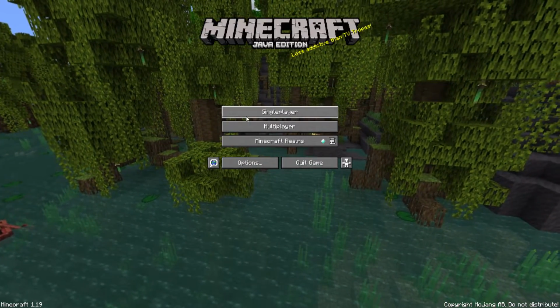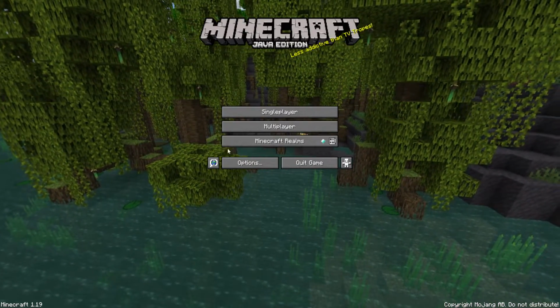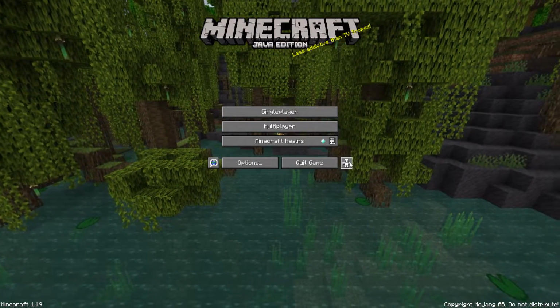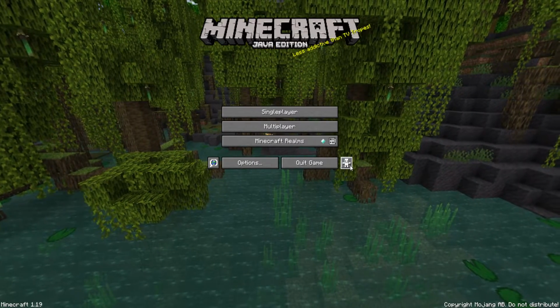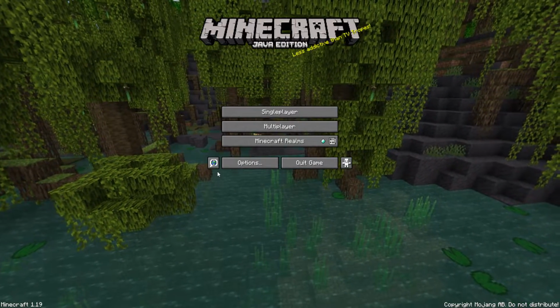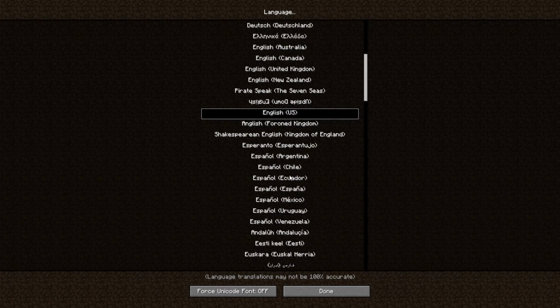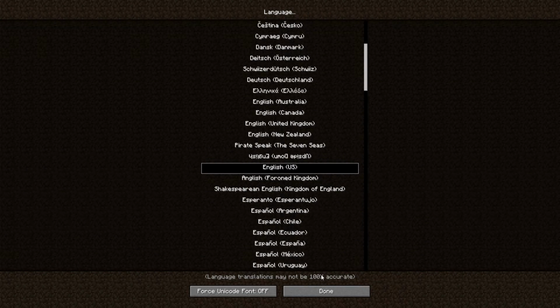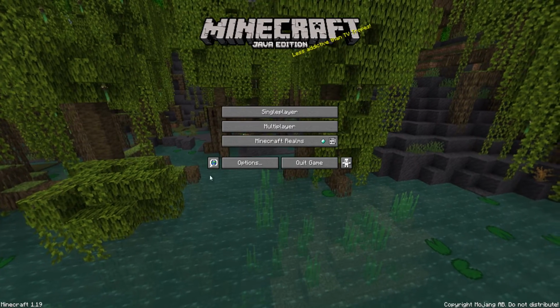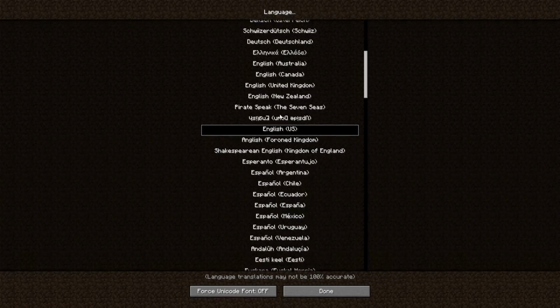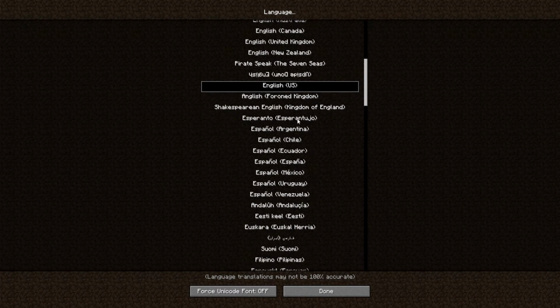We have single player, multiplayer, Minecraft Realms, options, quick game, and this. And this. So let's click on this, see what it does. This is the language setting. That's why there's a globe there and a speech bubble. These are the different languages that you can choose.